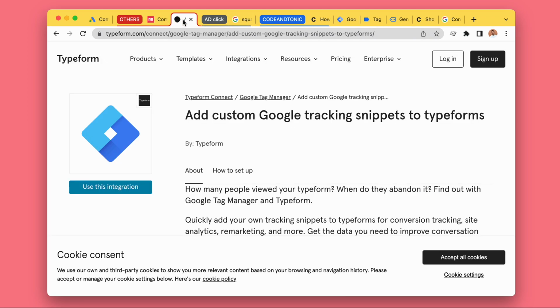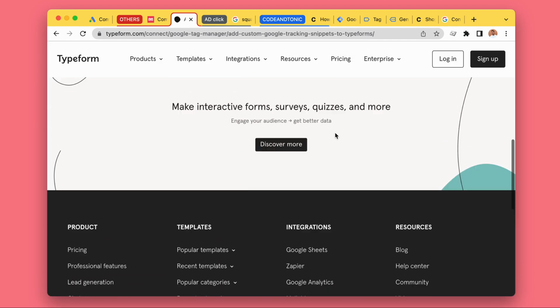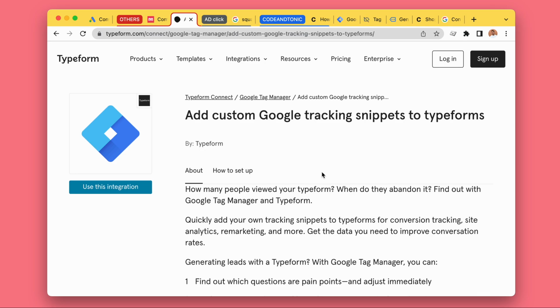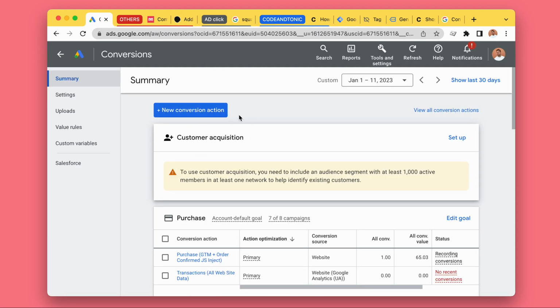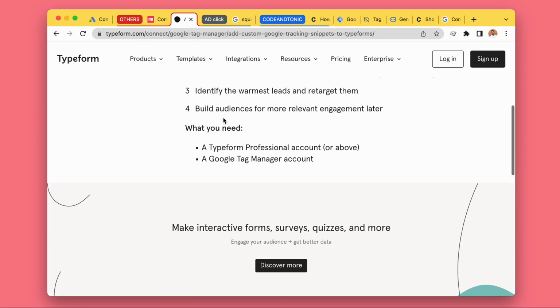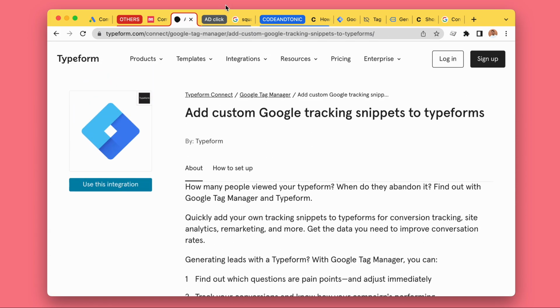Also, for example, this "add custom tracking snippets to Typeform", this doesn't really work either. In fact, I didn't find any solution that really works. And although they might sound convincing, I'm gonna explain what is the problem with the other conversion trackings. Let's go. So you go to your Google Ads account, you create your conversions here, and you set them up maybe using this tutorial or maybe this one or something, and you hope that the conversion tracking is set up. So what is actually happening?